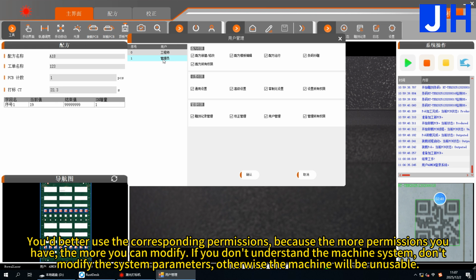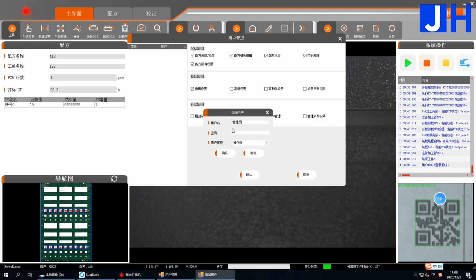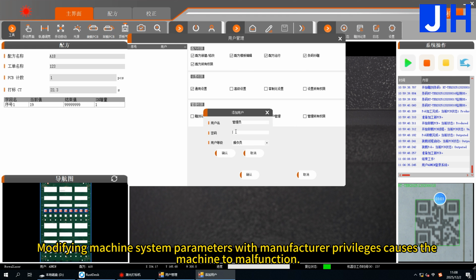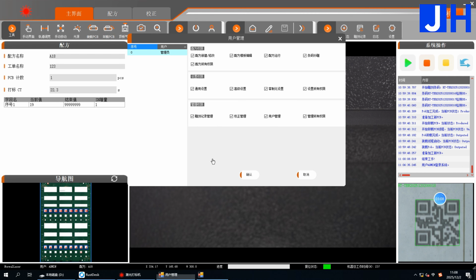You'd better use the corresponding permissions, because the more permissions you have, the more you can modify. If you don't understand the machine system, don't modify the system parameters, otherwise the machine will be unusable. Modifying machine system parameters with manufacturer privileges causes the machine to malfunction. Administrator, all permissions are given.